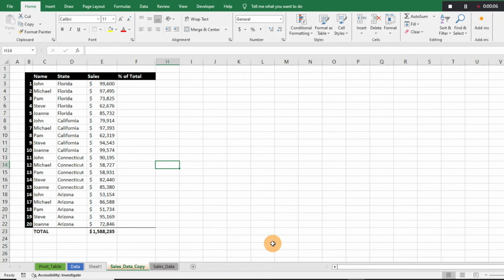Hey everyone, today I'm going to show you how to create a percent total for a column here. So let's say we have all the sales data, we have our total, but we want to know what percentage of that total each individual person might have sold in a given region, or whatever your metrics might be.